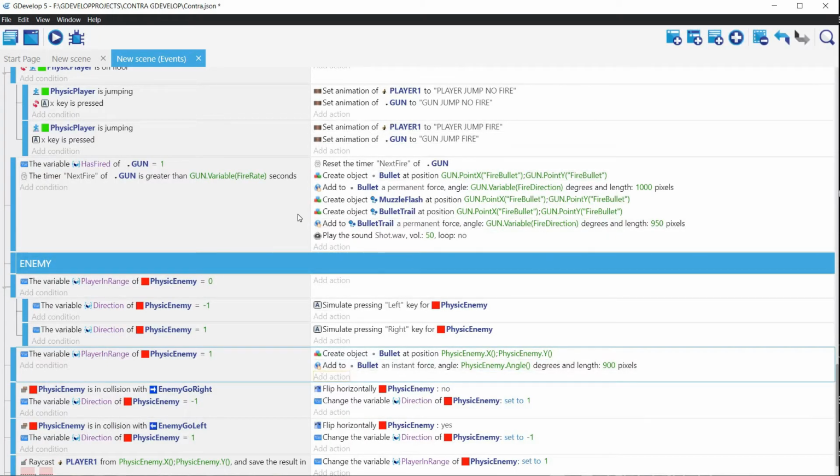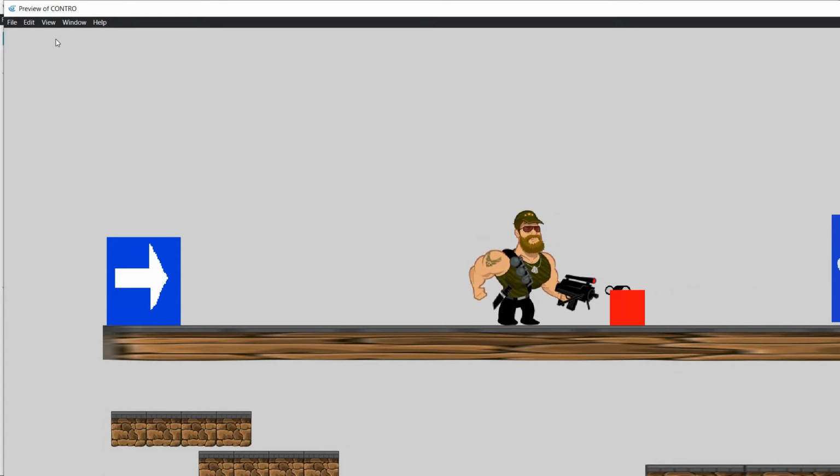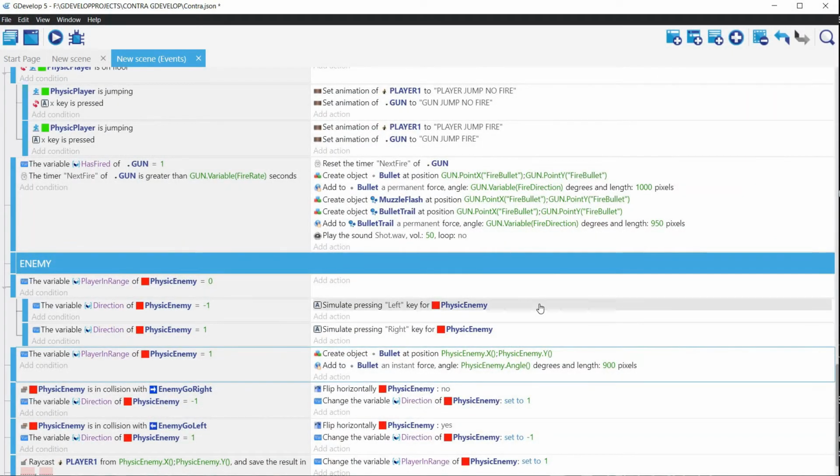Let's check the result in the game. In our case, since we made the mistake of not setting the force to permanent, we can see that the bullets are being created but are not moving. In your case, you will probably be seeing the bullets flying towards the player. Click OK, Apply to close.